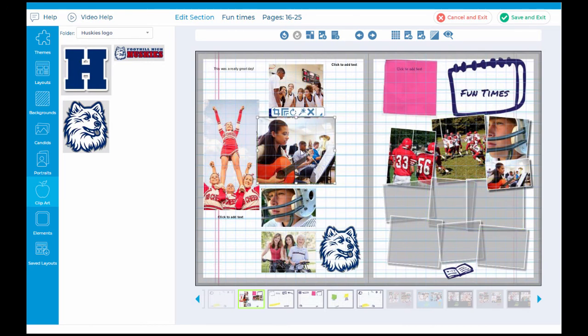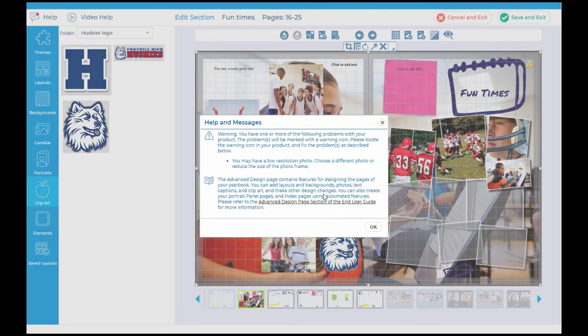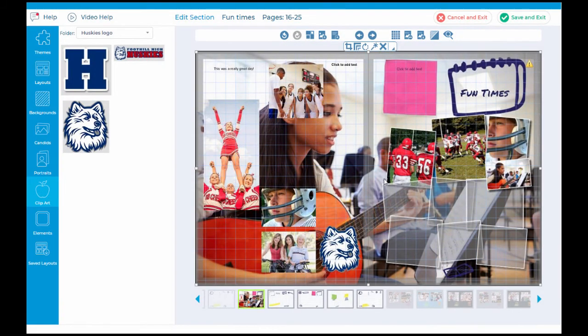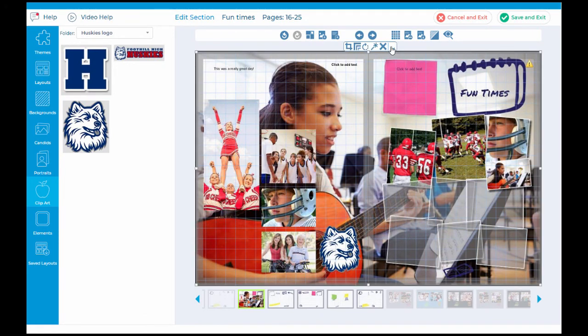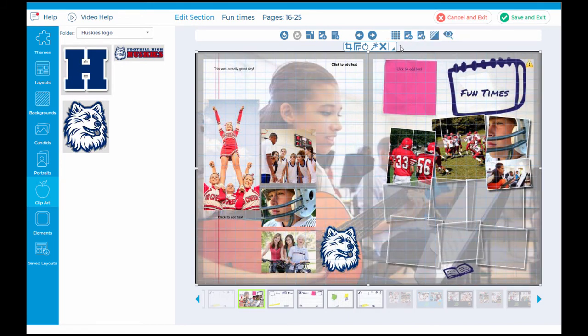If I wanted to make this image my background, I can click on this fill page or fill spread. So let's go fill spread and send it to back. I now got a low resolution warning. Before you fill an image as the background, make sure it has enough resolution. But let me just show you how this works. I'll take this image and I can come in here and adjust the transparency. Make it a little bit lighter.